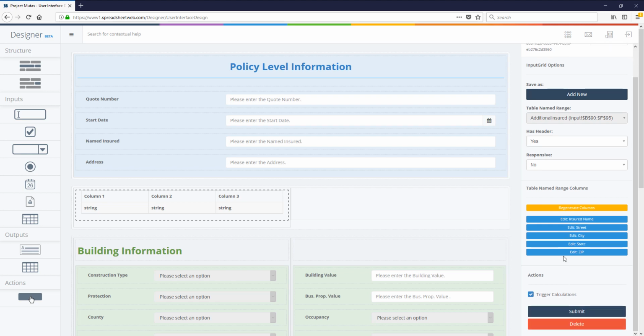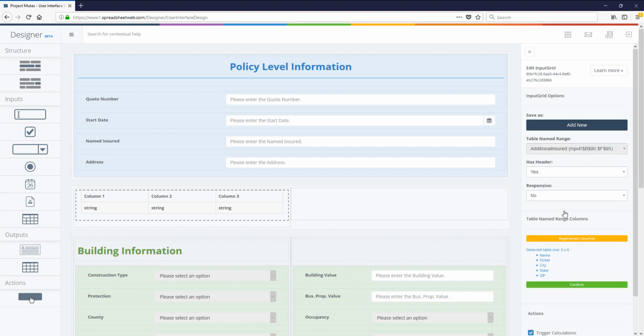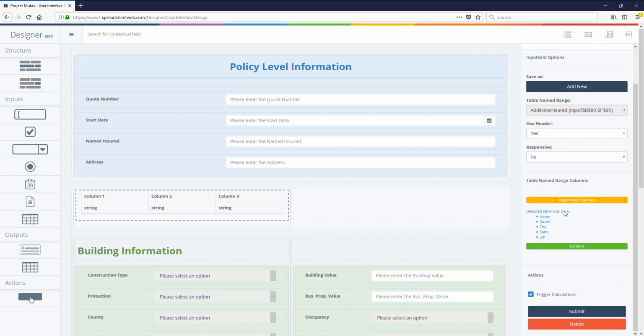We must press the Regenerate Columns button if any changes were made to any of these columns. This action will update the table UI. When Trigger Calculations option is enabled, this input will trigger calculations in the entire worksheet. You can leave this enabled in most cases. If you are using a rather complicated spreadsheet and have a lot of calculations, it might be a good idea to disable this option and add a Calculate button instead. Remember to press the Submit button to save your changes to this input.